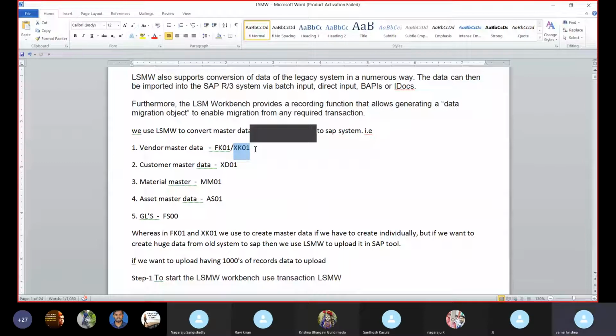And this is the first step where we have to provide the project name. Here I have already provided one name, so I will change the name like VDR master up.